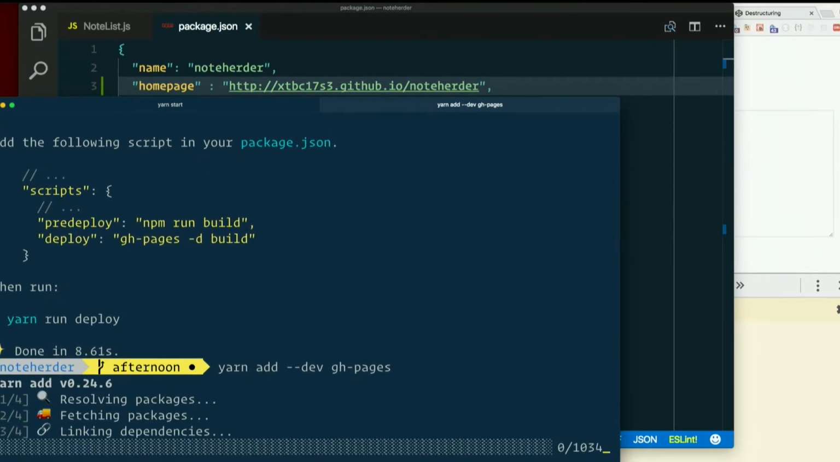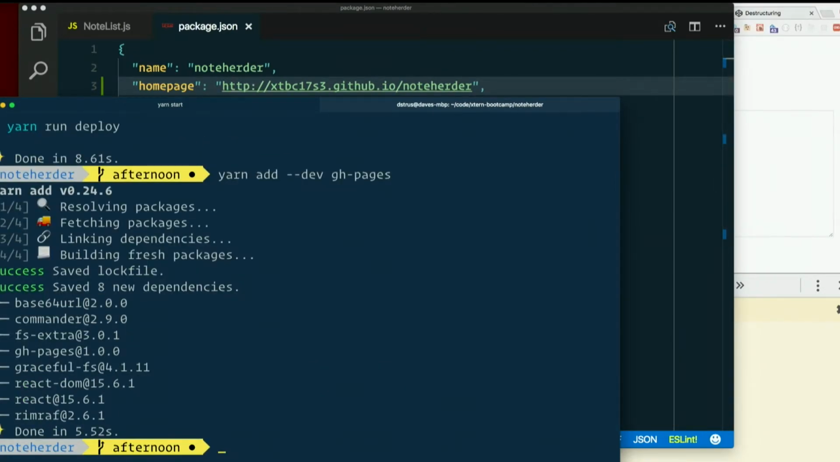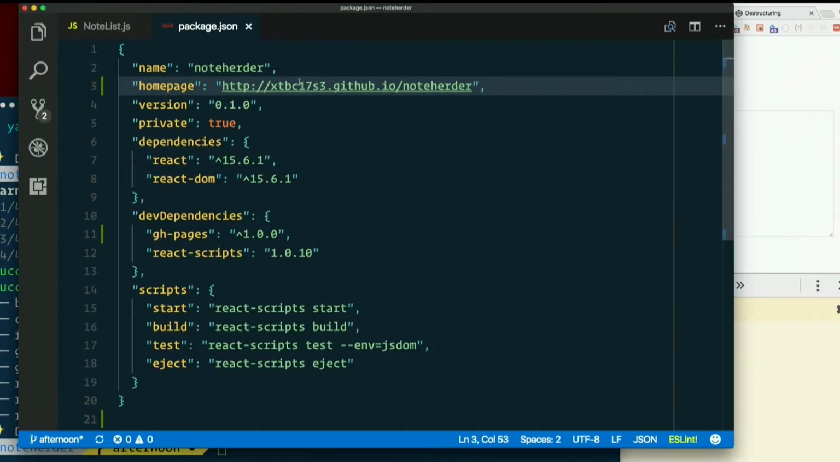So yarn add does two things. It downloads it and puts it in your node modules folder, and it updates package.json so it is listed among your dependencies. So look at package.json now, and under dev dependencies we have gh-pages. Wasn't there before. Dev dependencies versus dependencies. So the gh-pages scripts are not needed to actually run this site. They're just something we use during development. So if you deploy this, you don't need to bother installing gh-pages on the server. So it's under dev dependencies.